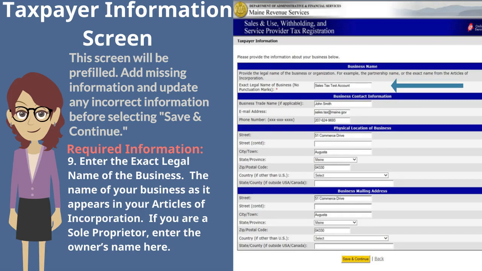Required information includes the exact legal name of the business. 9. Enter the exact legal name of the business. The name of your business as it appears on your Articles of Incorporation. If you are a sole proprietor, enter the owner's name here.